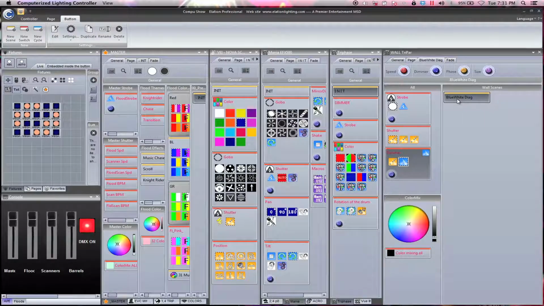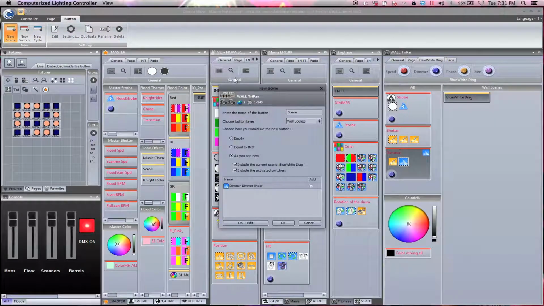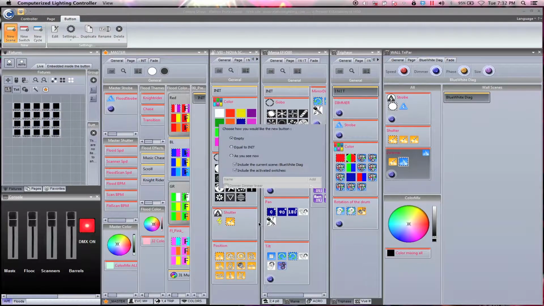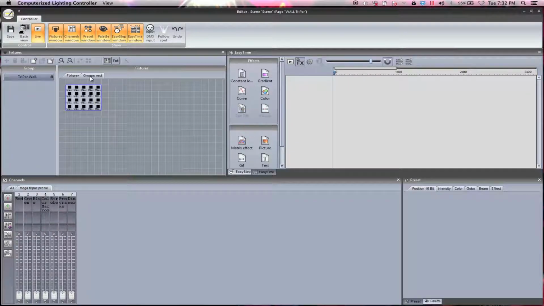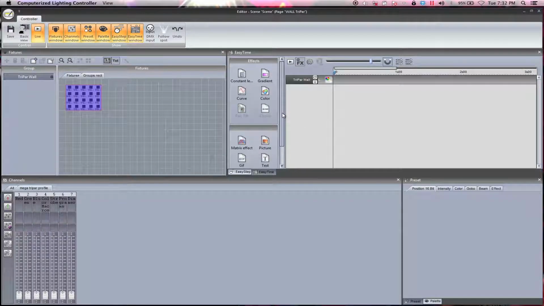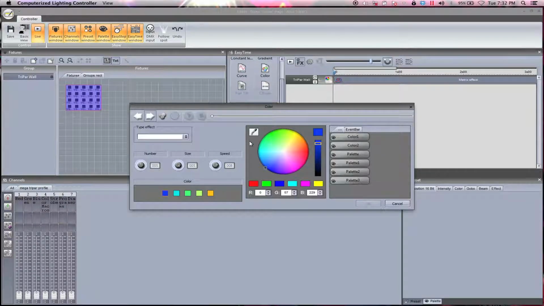So let's continue on, right? So again, new switch or new scene, we'll call it scene. We're going to have it empty. And we're going to OK plus edit. We're going to go to groups rect, drag that over. So now you have all your different chases you can do with your colors. Then you have your matrix effect. When you click on that, these are effects that are specifically made for your matrix.